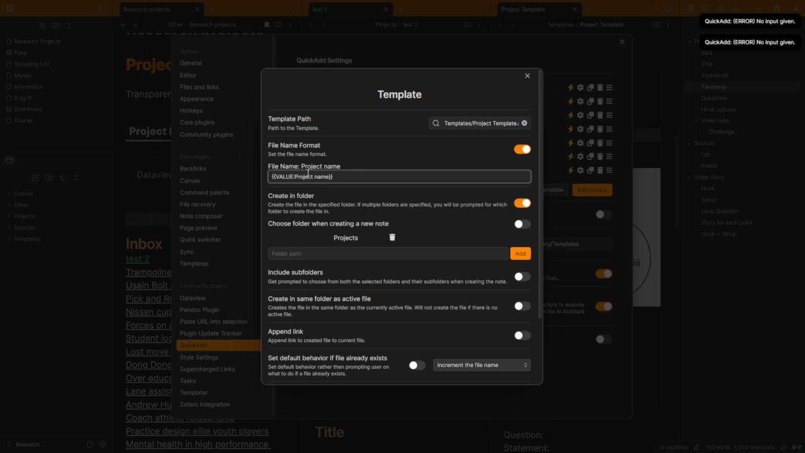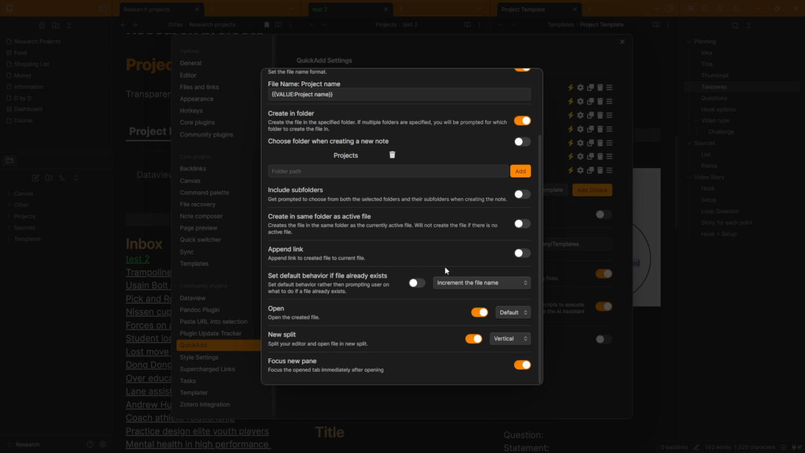Then create in folder. So when it creates the file, I could add this as a path for those that know templater, but I do it this way, create in folder. I want the new project to be put in the projects folder. So find the folder, select the folder, add it, and it's in projects. You could add it in subfolders and loads of other options, but I keep them all off because I just want the file in projects so it's stored somewhere, not cluttering up my files view.